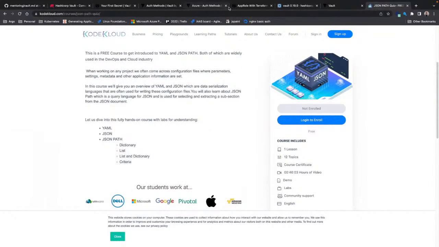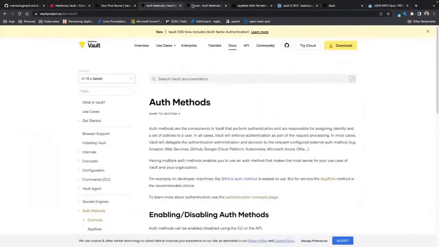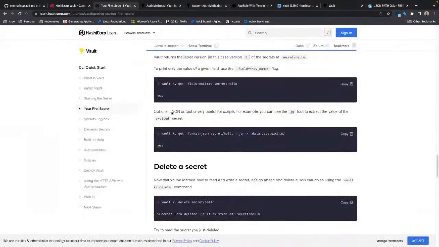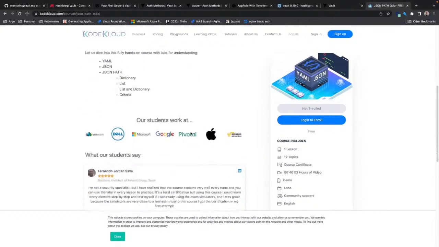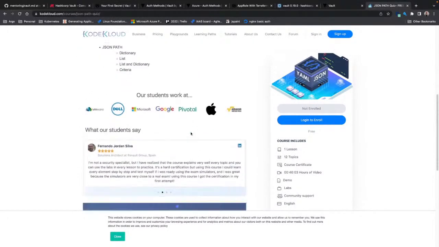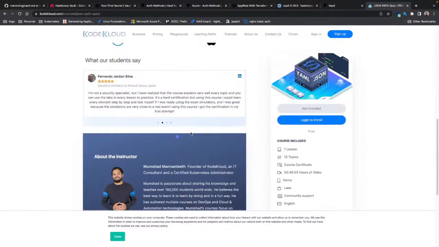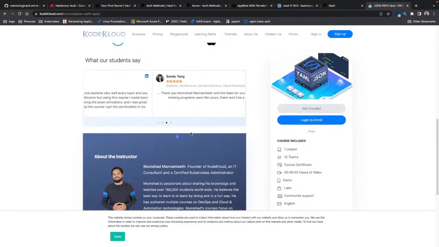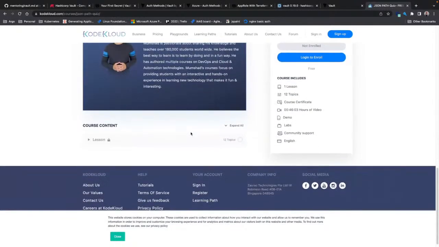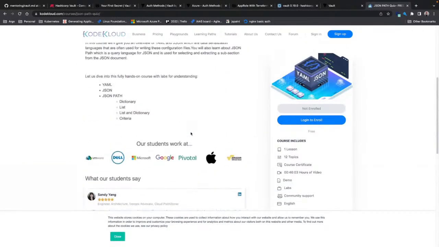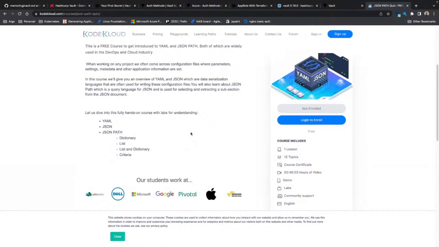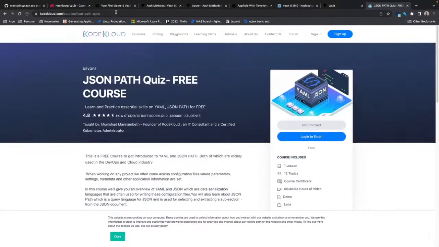If this statement here, jq .data.excited, doesn't make sense to you, then I would recommend doing that course because it will come up in other certs as well. And Mumshad Mannambeth is a really, really good instructor, so he can explain things really well. So definitely recommend doing that, and it will make your life easier and faster when you solve these issues in the CLI.